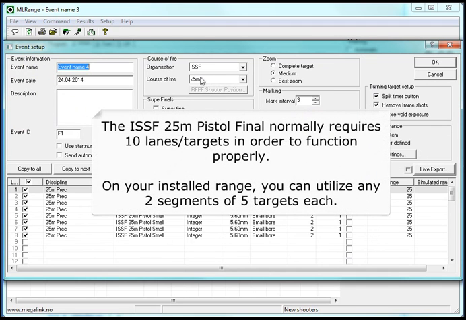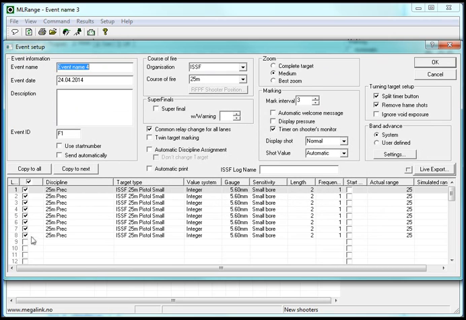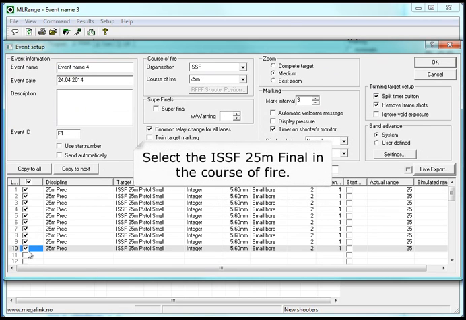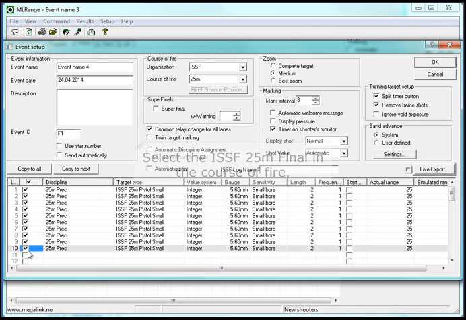The ISSF 25 meters pistol final normally requires 10 lanes, targets in order to function properly. On your installed range, you can utilize any 2 segments of 5 targets each. Select the ISSF 25 meters final in the course of fire.